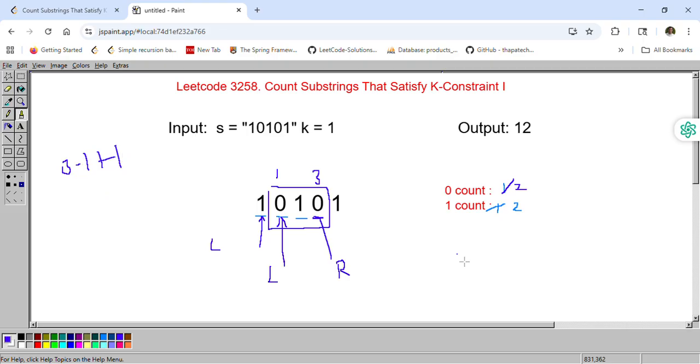After that, we will keep going forward. When I want to add the next character into my window, obviously when this one is out of the window, I have to decrease the one count. So the one count is 1 now. Right now we are focusing on this window. How many ones are there here? 1 one and 2 zeros. Okay, so now it's clear.